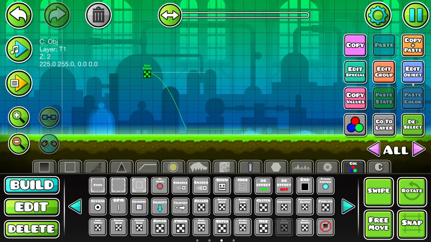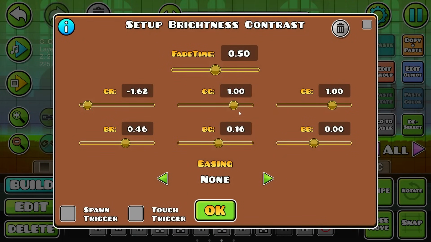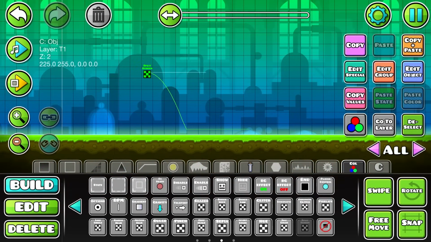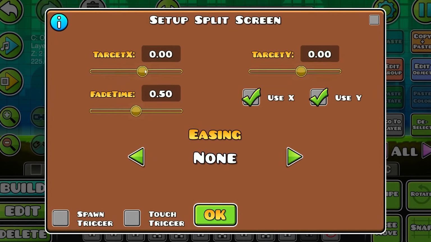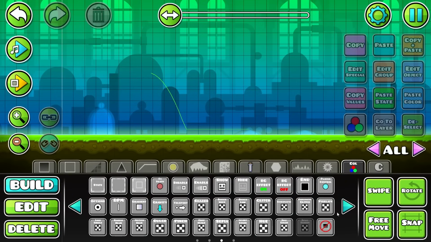The edit color allows you to edit the color with the given values, and it can lead to some very cool effects. Not this one, but you guys know what I'm saying. And the split screen trigger allows you to split the screen. You can make it go into 4 screens if you want, and you can also make it go upside down if you really want to.